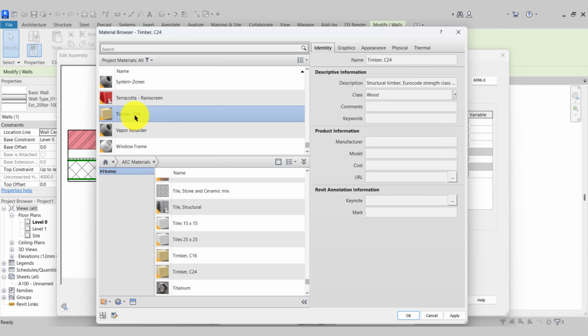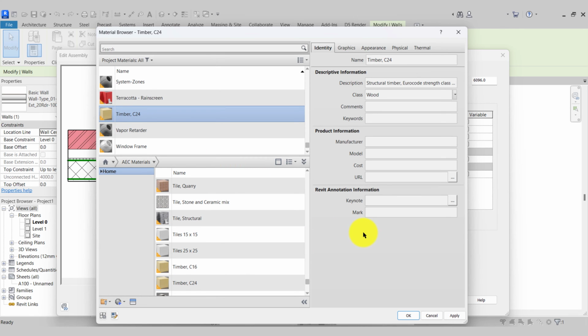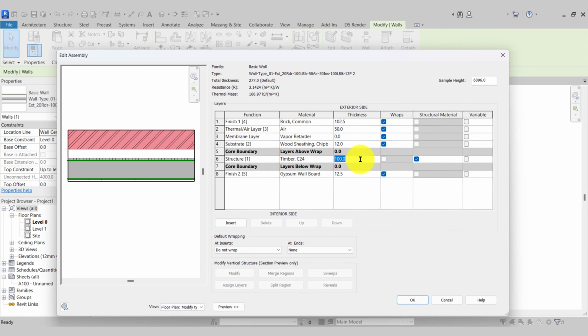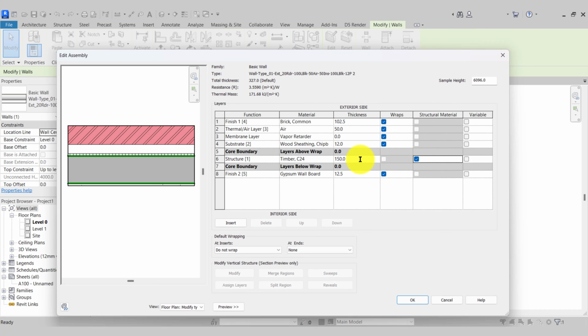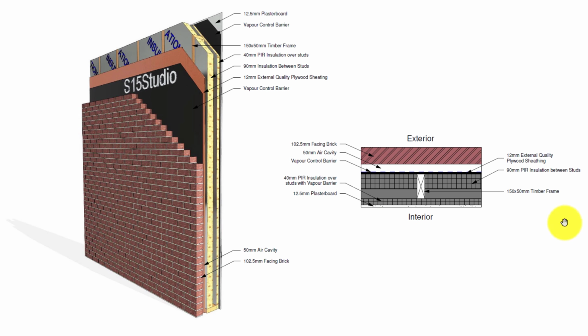So once we've added in our timber C24, again, if you don't have that material, just add in a similar material and press OK. Our thickness is 150 mil. So referring to the PDF, we have 90 mil insulation that is between the studs.